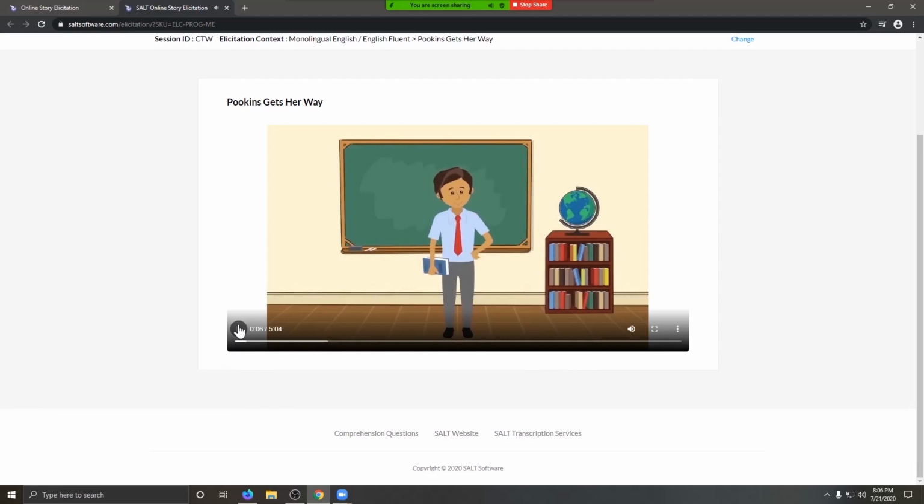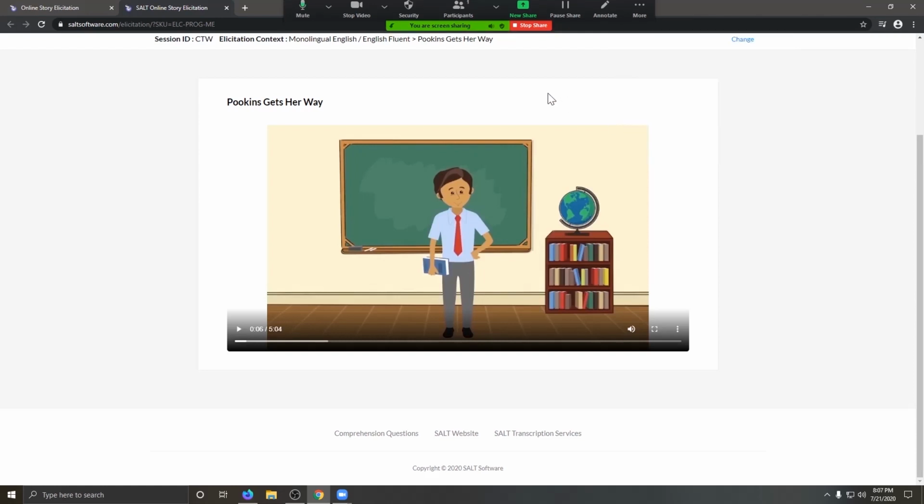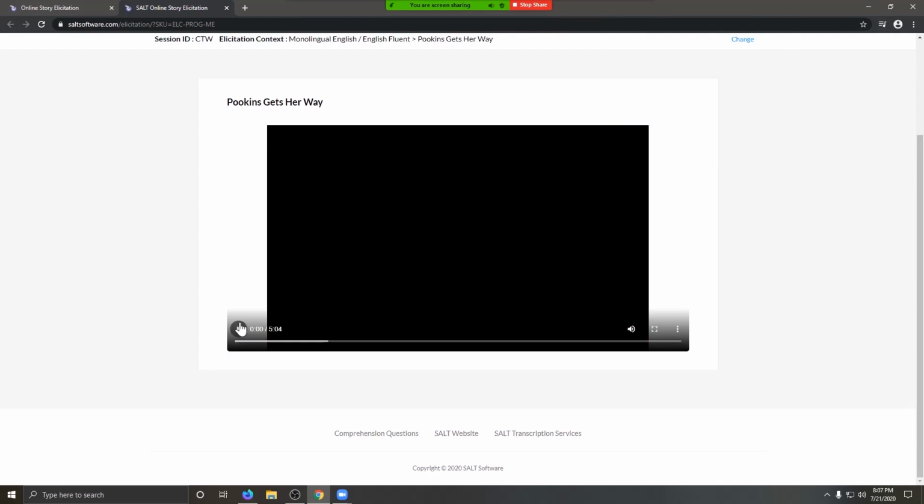It's a good idea to stop at this point and just double check with your participant and make sure that they can both see and hear Eric. If not, you can go up here to the More area and make sure that these two are checked. That is what it will enable them to both see and hear. So once you are sure that that's happening, you can drag this back to the beginning so that they can see the whole thing.